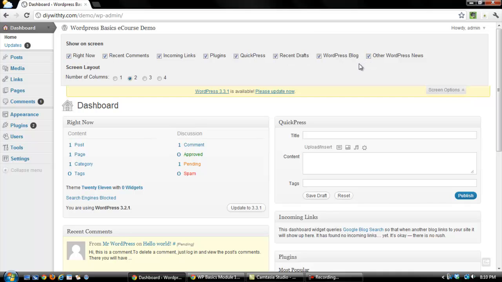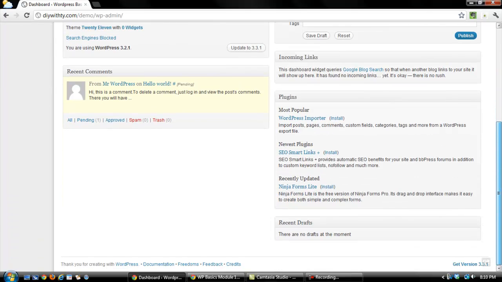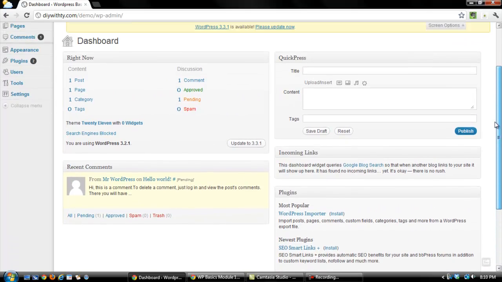I don't really want to see WordPress blog. I love WordPress blog, but I don't really want to see their posts, so I'm going to click check. I don't really want to see their news, so I'm going to click check. And I'm going to scroll down. Notice that those went away.